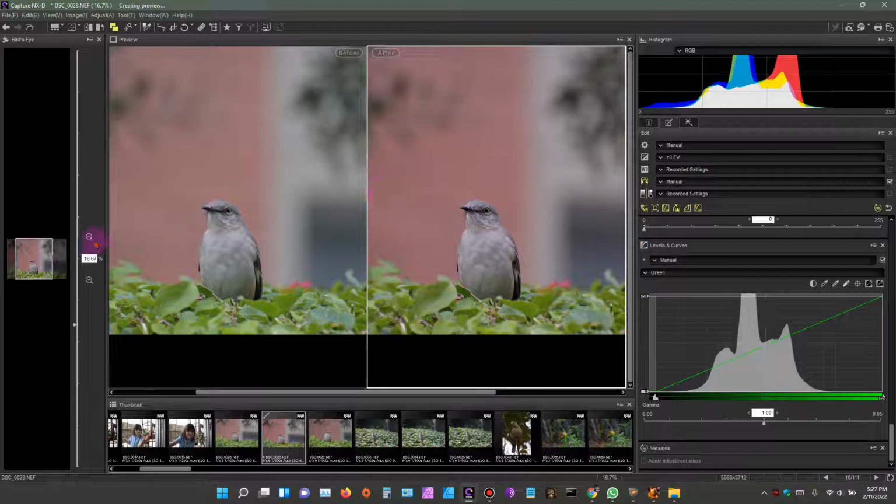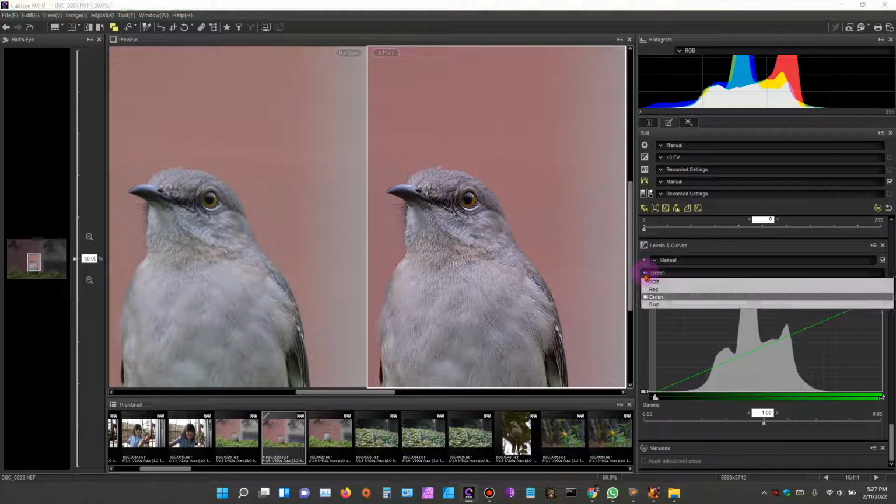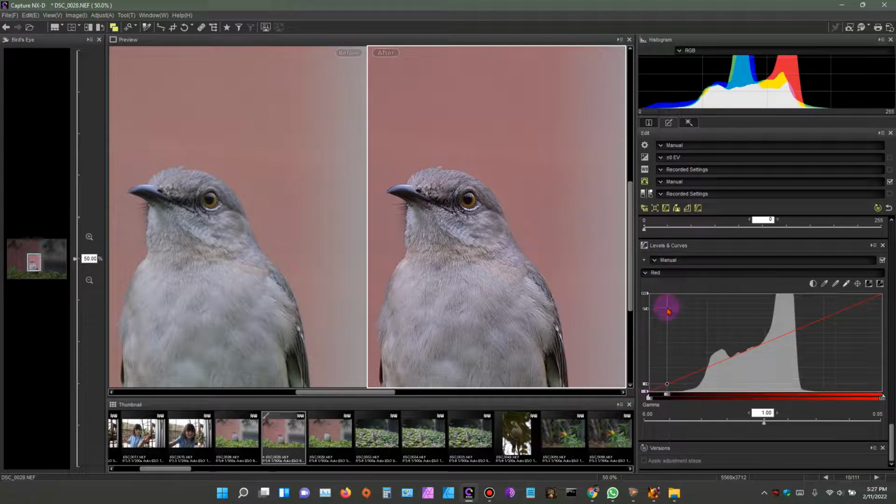It's a bit of a difference, I can see it. Color, the bird is a little bit on the red side, so I'll go to red and I'll bring down my red, and this is just an estimated value. And here I don't use the curvature here, I'd rather use the slider here. It's a little bit too red for my taste, that's better.